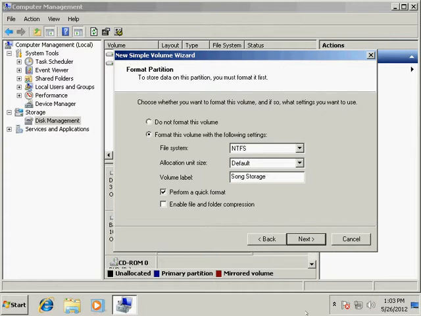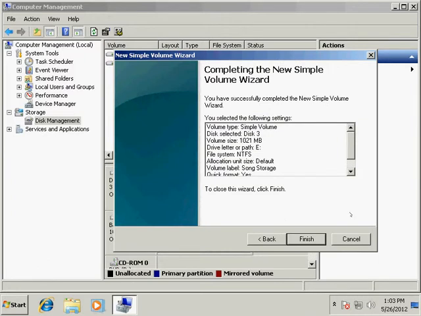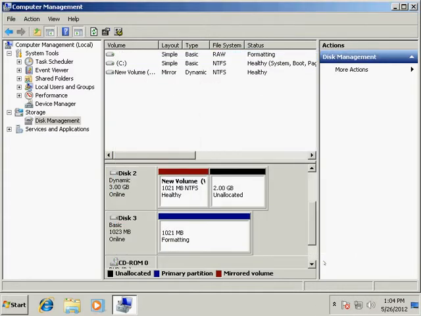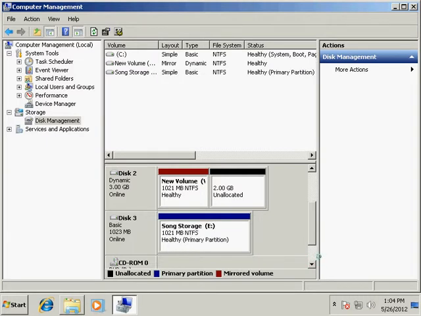So we have a volume label, we click Next, and here we can review all of the changes that are going to be applied so that we know what's going to happen, just in case we screwed something up. And then we go ahead and click Finish. And we wait, and we see Windows is formatting. And we can see that Windows has created Song Storage E, 1021 megabytes of NTFS space, and it is healthy, and it is a primary partition.